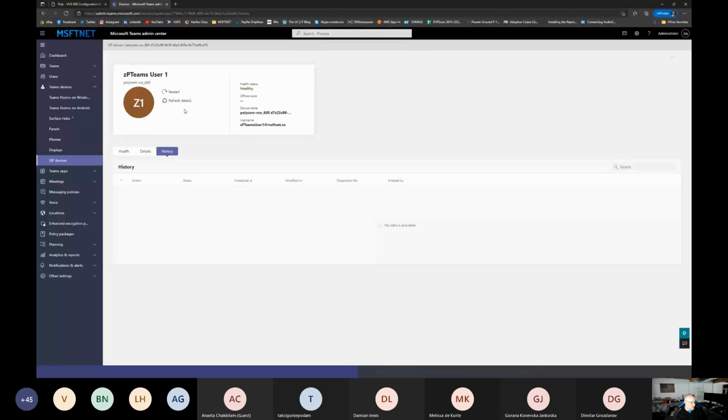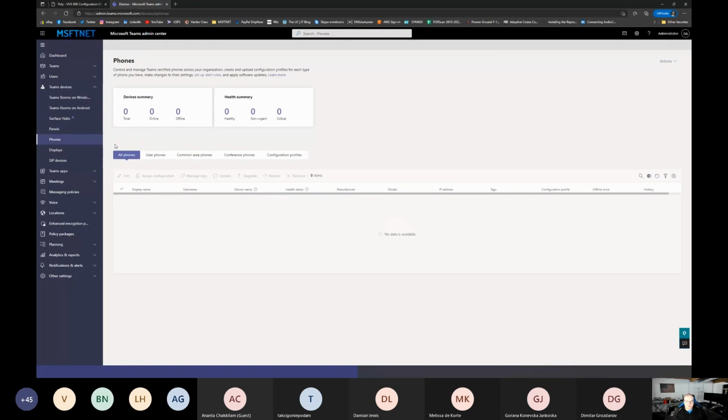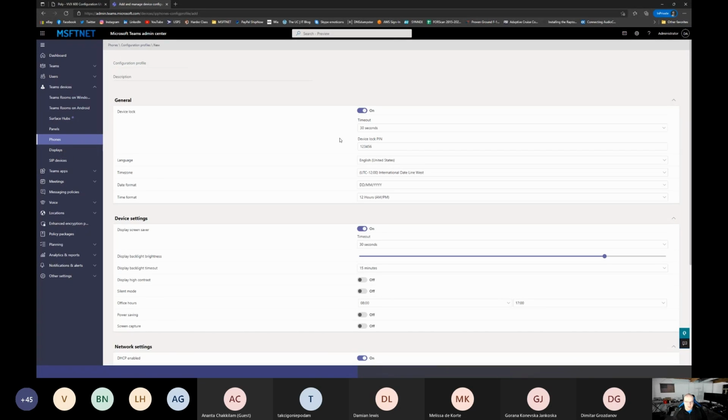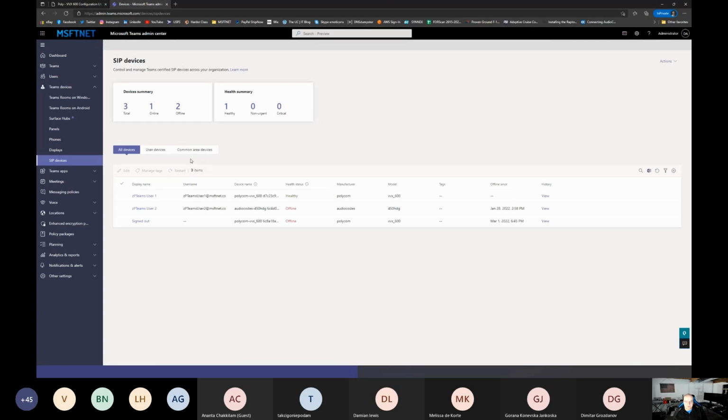But pretty much the only thing you can do from the Teams Admin Center for SIP Gateway devices is refresh the details or restart. That's the only functionality you have. With Teams native phones, you have configuration profiles where you can push down other features such as the time zone. With SIP Gateway, there's none of that. That has to be set manually on the phone. So you're pretty much just able to look in here and see who signed in with a SIP Gateway device, and that's it.